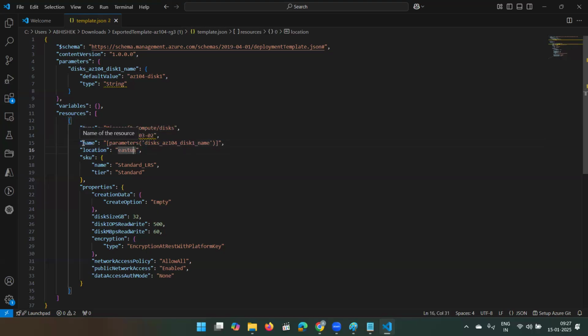For the name, we are calling the parameters. So now you understand, if you want to create the same type of resource with a different name, you just need to edit the parameter file. That's it. You don't have to edit the template file, since the template is already reading from the parameter section. So just make changes in the parameter file. It is reading the name from the parameter section.